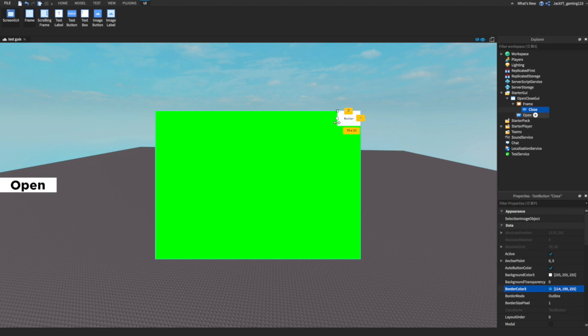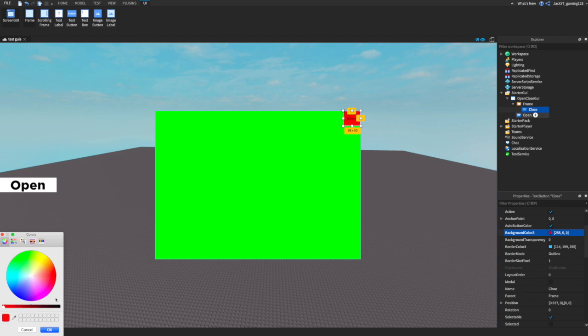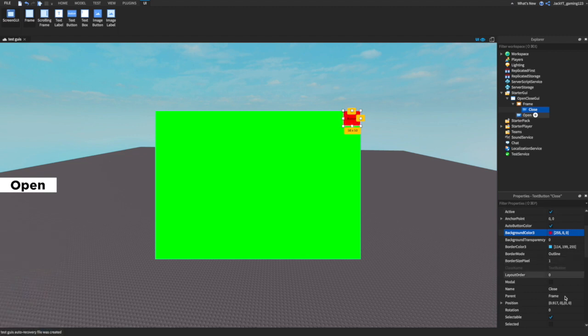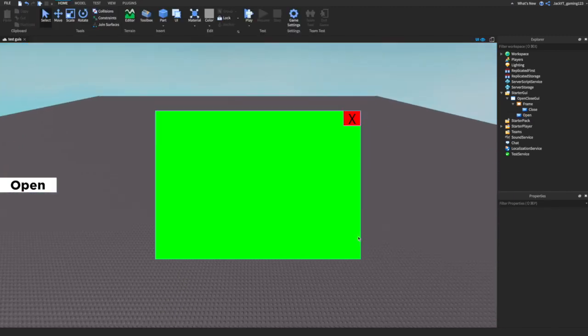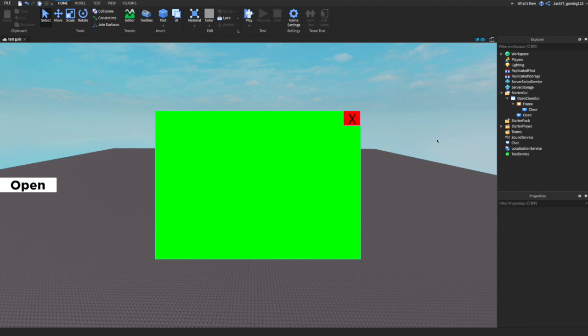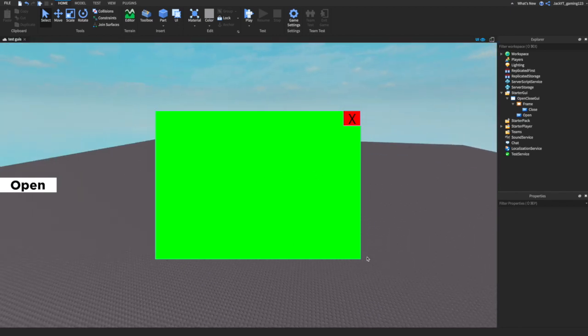There we go, finally. What you're going to do is make the background transparency red, or whatever color you want in the background. You are just going to edit the open button and the close button. I'm going to make the text size 66. I'm going to make it say X. Alrighty, and now we've basically customized it. And this is the way I like it.